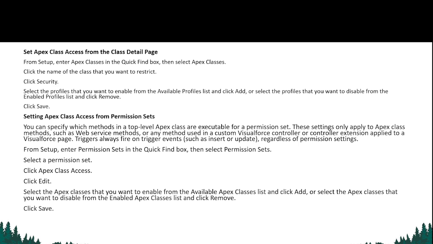Now, whenever I have to set Apex class access from a permission set, you can specify which methods in a top-level Apex class are executable for that permission set. This type of setting only applies to Apex class methods. So, whenever I have a web service method or any other service in a Visual Force controller or a controller extension, you can easily apply it to the Visual Force page. Triggers are always fired on a trigger event such as insert or update, and whether we have the permission settings or not, the trigger will be fired.